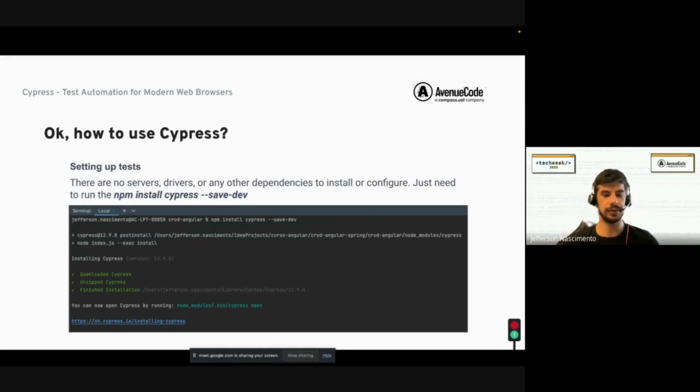I will now show some technical parts, so let's see how to use Cypress. The first thing you need to do, if you have an Angular project or a JavaScript project, is install Cypress. You just need to run npm install cypress.